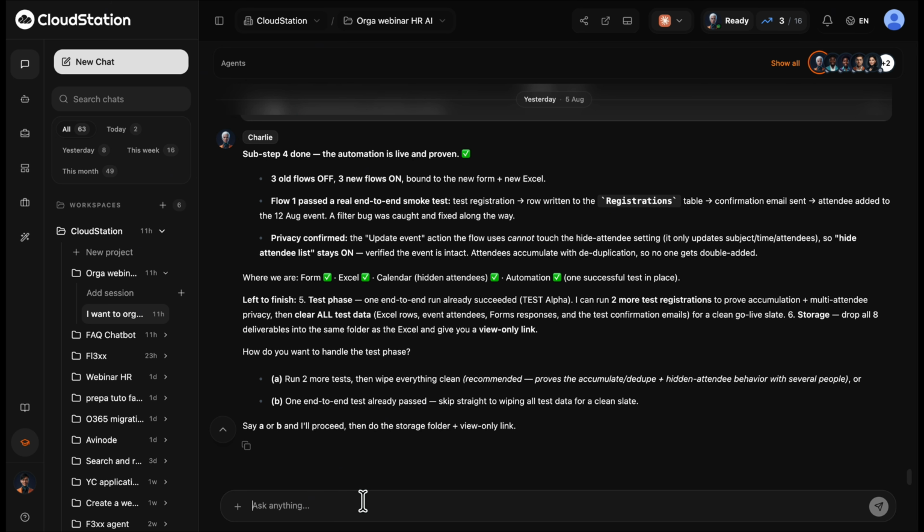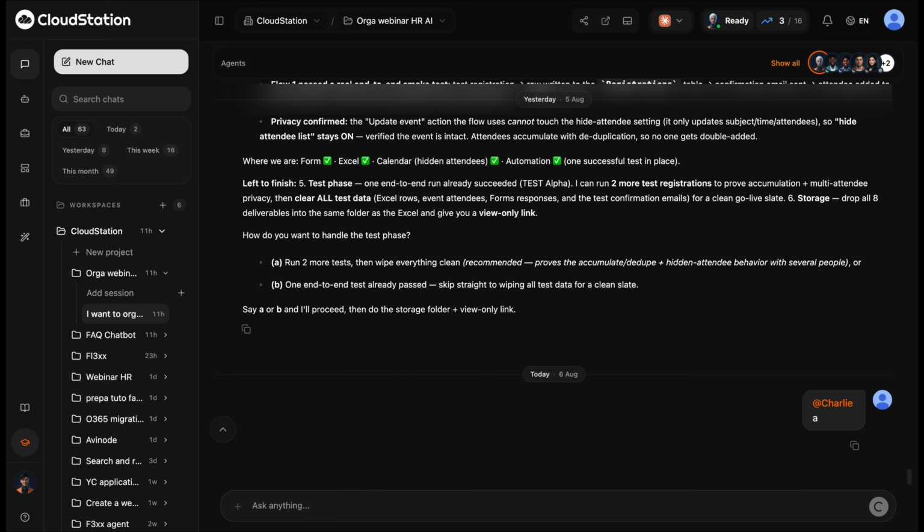And she already did a test phase, but she asked me if she should run 2 more tests to make sure that we can add multiple persons to the calendar, or if she could skip it. Let's say yes.